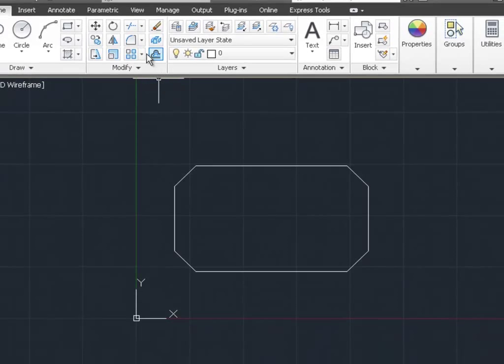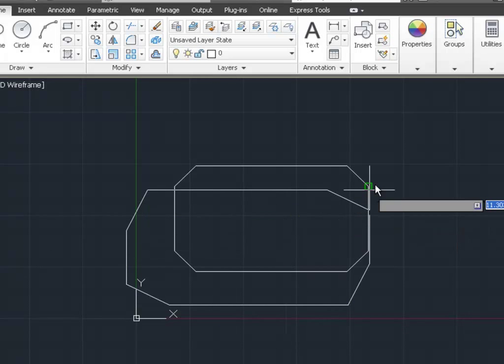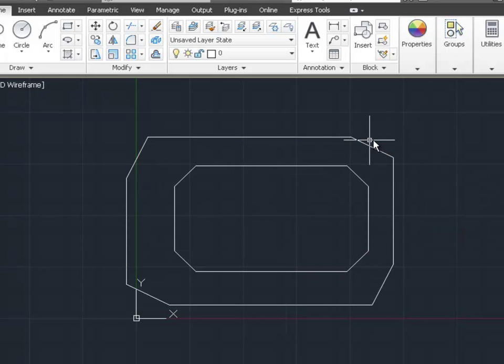We can also make that an unequal chamfer. Let's say I wanted the first chamfer distance to be 1, but the second chamfer distance to be 2. So now when I draw my rectangle, you should notice that the chamfer distances are uneven.